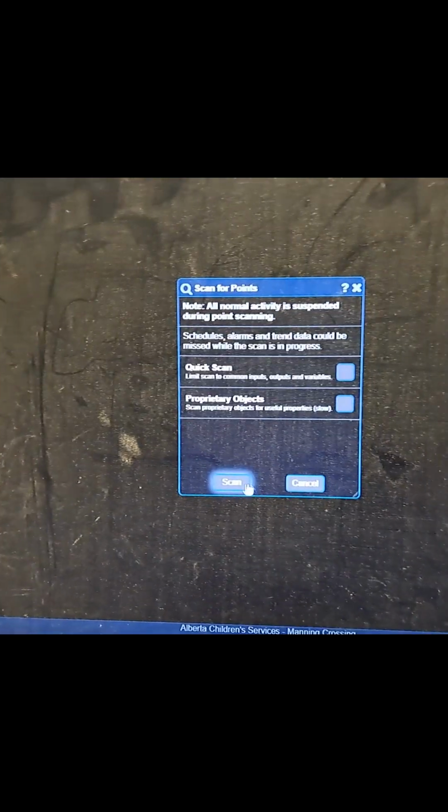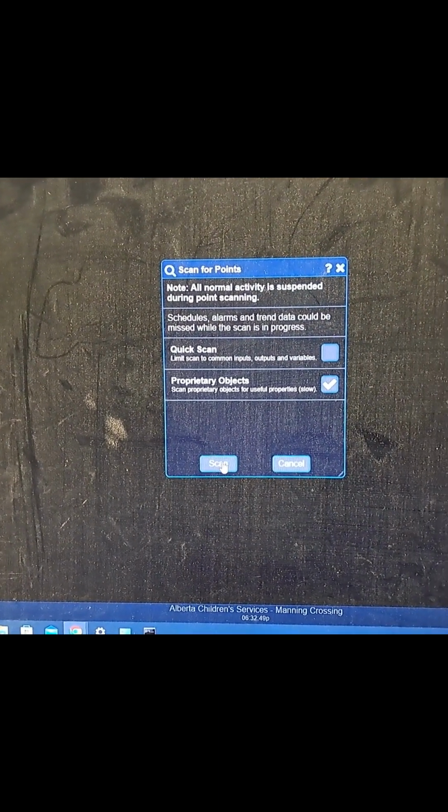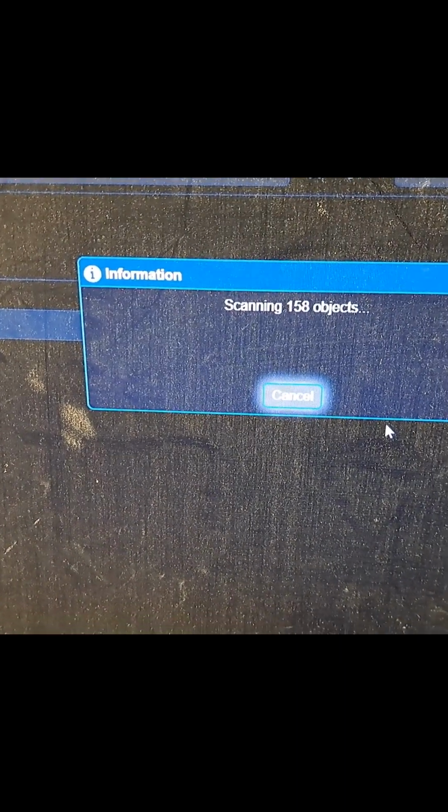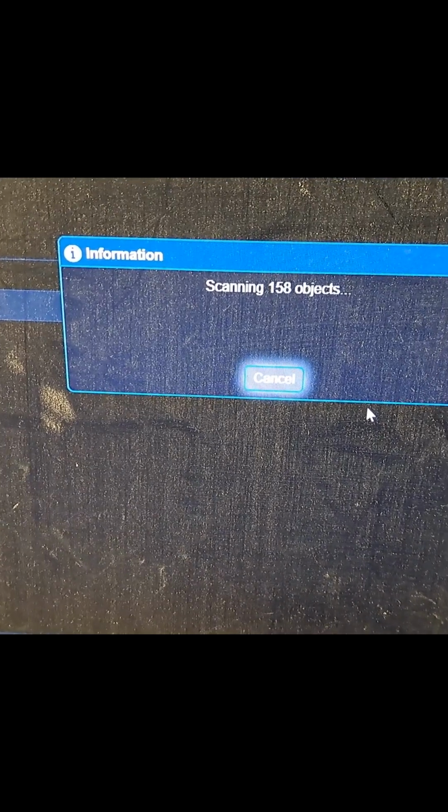Oh, so we're going to close our scan, and then scan for points. Actually, I'll cancel that. So scan for points, and we're going to scan for proprietary objects, because this is a BACnet, and so we've pulled up 158 objects.